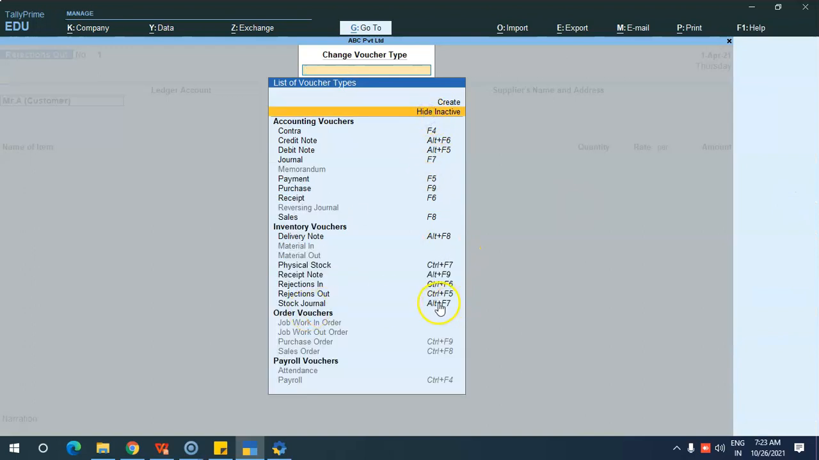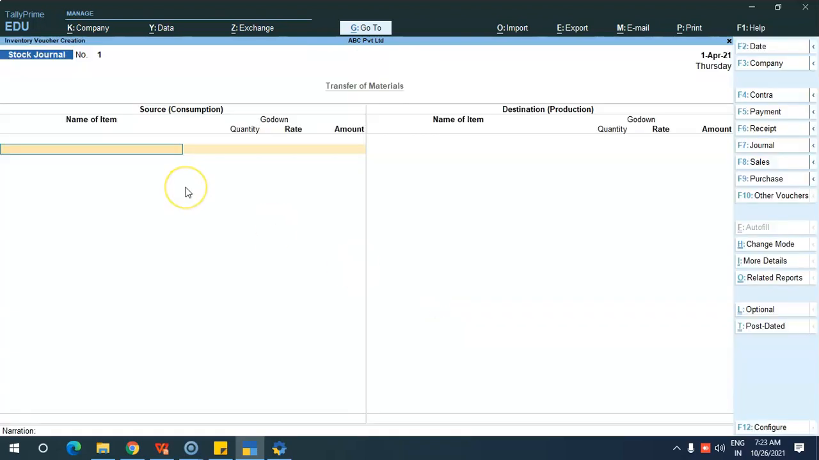Then you have stock journal, shortcut key is Alt plus F7. Stock journal, shortcut key Alt plus F7. So if you are moving your stocks or goods from one place to another, that is from one godown to another or one branch to another branch means you can use stock journal.